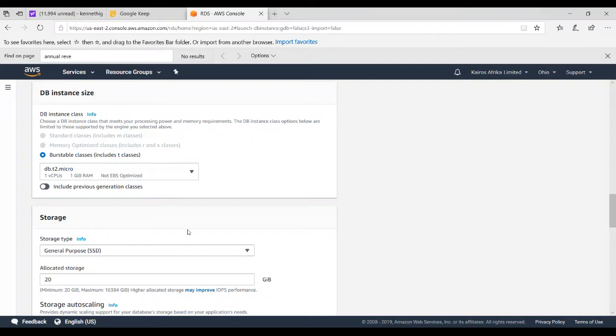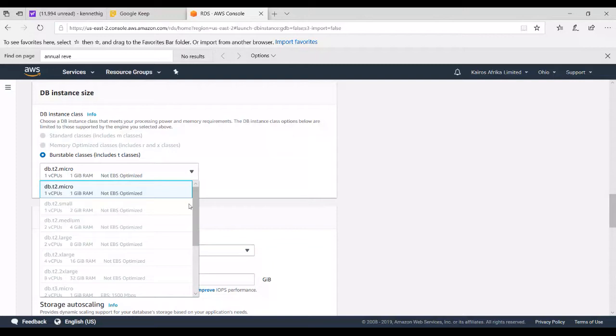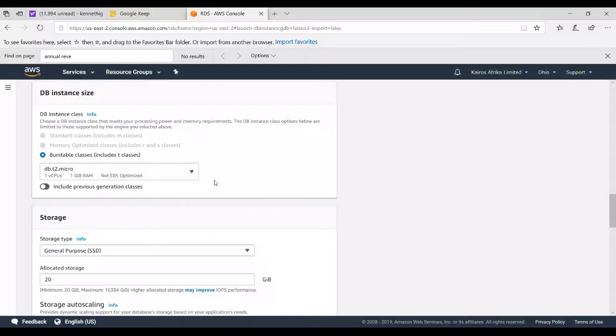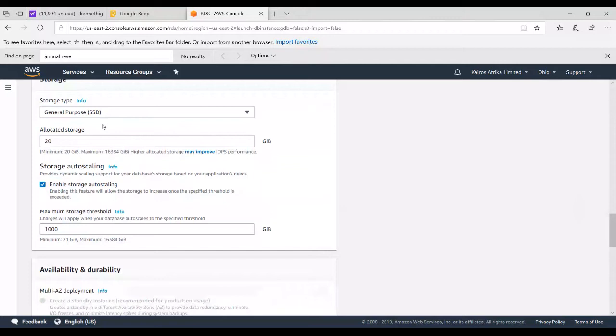Here, because I've selected free tier already, I've been given a T2 micro with one CPU and 1 gig of RAM. And all those selections are made to align with the fact that I have chosen not to pay for this instance. Now, every other setting you typically would have as default.